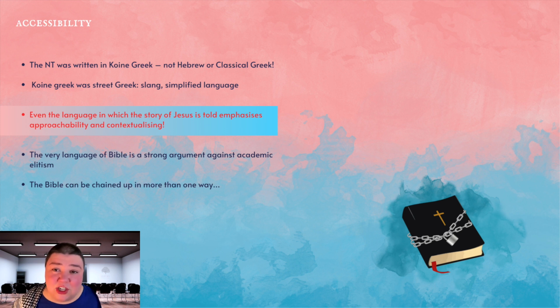Even the language in which the story of Jesus is told emphasizes approachability and contextualizing. Make it approachable to everyday people and adapt it to their context, meeting people with the story of Jesus where they are. Truly, this is a strong argument against academic elitism. The Bible can be chained up in more than one way.